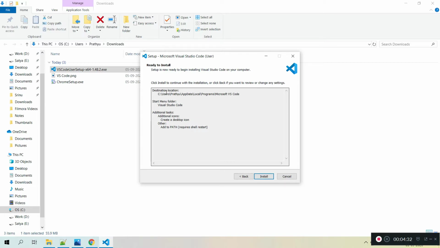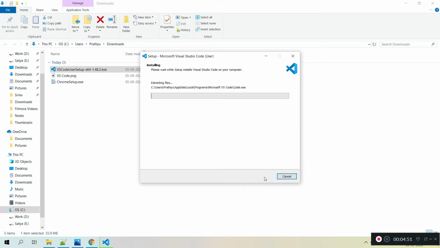So basically these are the things that are happening. This is the destination folder, and the start menu folder as well as desktop icons it is creating, and it is adding the path to your environment variables. And click install. It will start installing. It is very quick. It will be installed in a minute. You can see the installation progress.